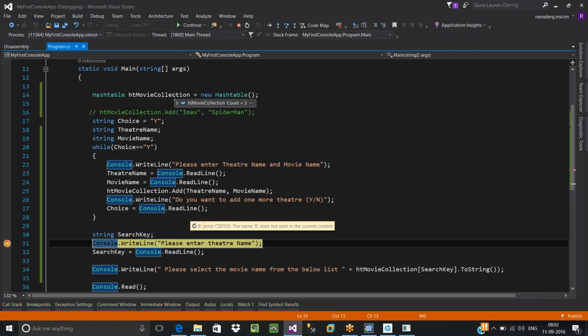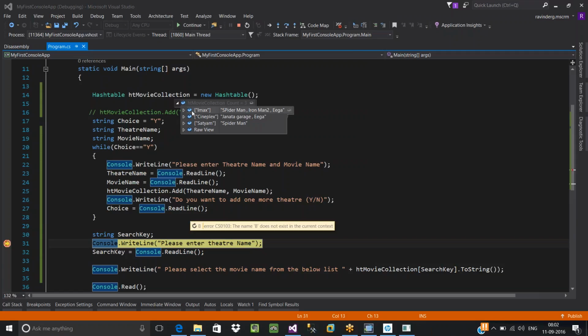See how it looks. We added 3 items. See, this is the key and this is the value. IMAX, Spider-Man, Iron Man, Ega. You can store not only a string. Each value can be any data type. It can be a single value. It can be a collection. You could even store a complete array list as a value, a complete array as a value. So a value can be anything. It can be a single value or a collection or a class object.